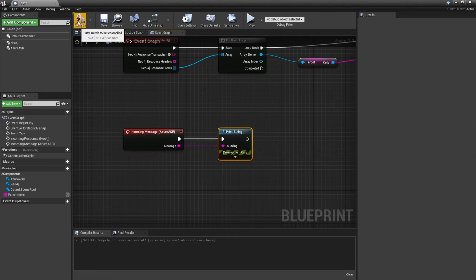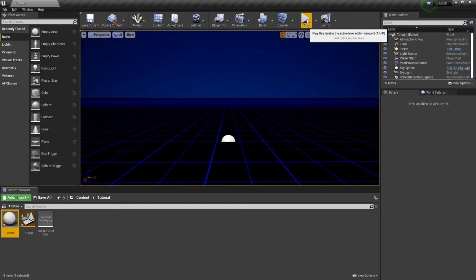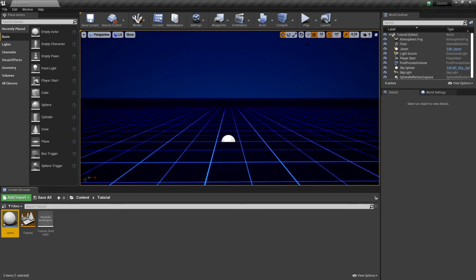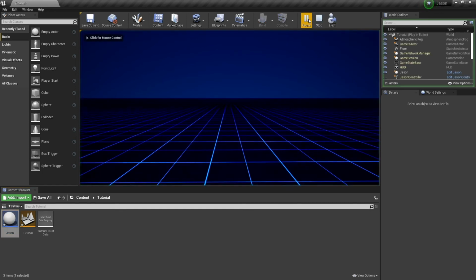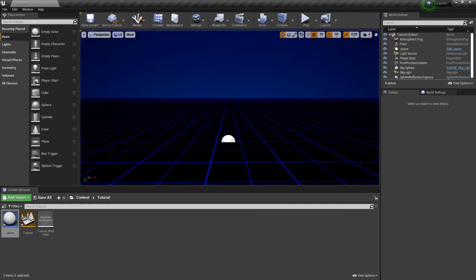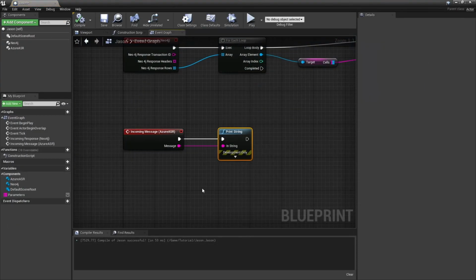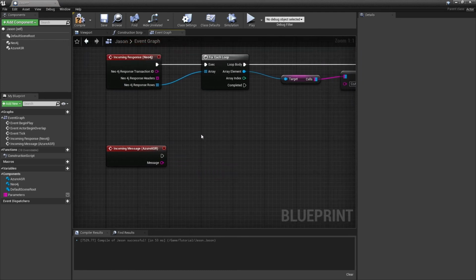the transcription. Compile the blueprint. Now I'll start the application. I will say Tom Hanks, and we should get the transcription as a debug message. Let's see. Tom Hanks. Here. It's okay.